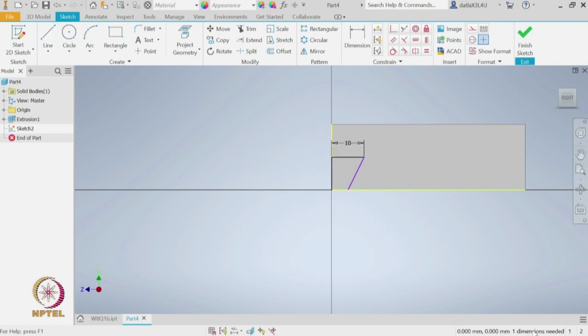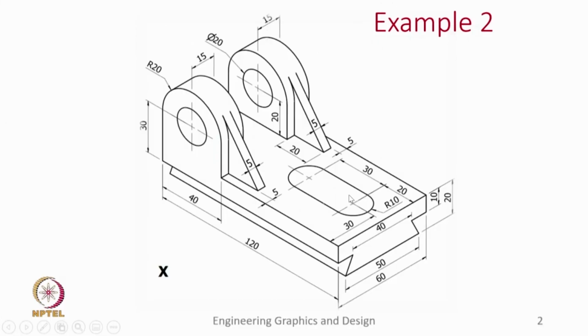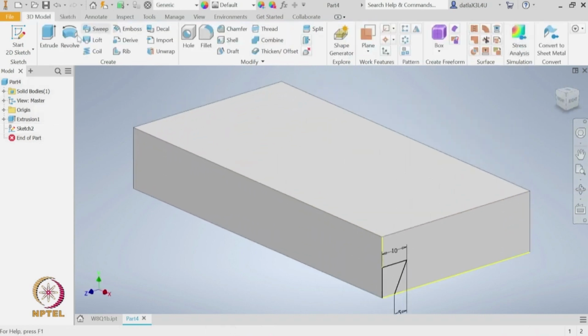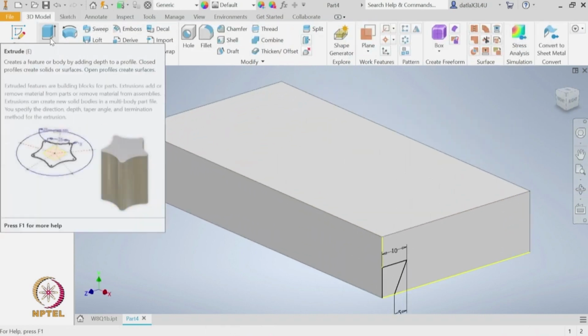So, it says one more dimension is needed to completely constrain. We need to specify for this inclined line what the dimensions are. So, if we look at the object, we see that this distance is 10 and the bottom distance will be 60 minus 50 by 2. So, it will be 5. So, let us specify again with dimension this horizontal distance as 5. It is already given as 5, but otherwise we can specify. After that we see that it is fully constrained. Now, we can complete the sketch and then use the extrude tool to make the cut.